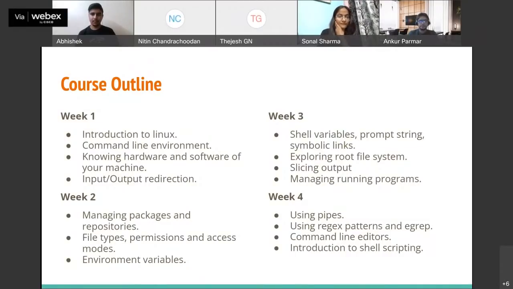In week 3, you will be learning about shell variables, prompt strings, and symbolic links of files. Then you will be exploring the root file system and how to manage the file system, with commands related to those. Then commands related to slicing output. Then managing running programs. Similar to what you do with Task Manager, but with more power, you can do that with the command line.